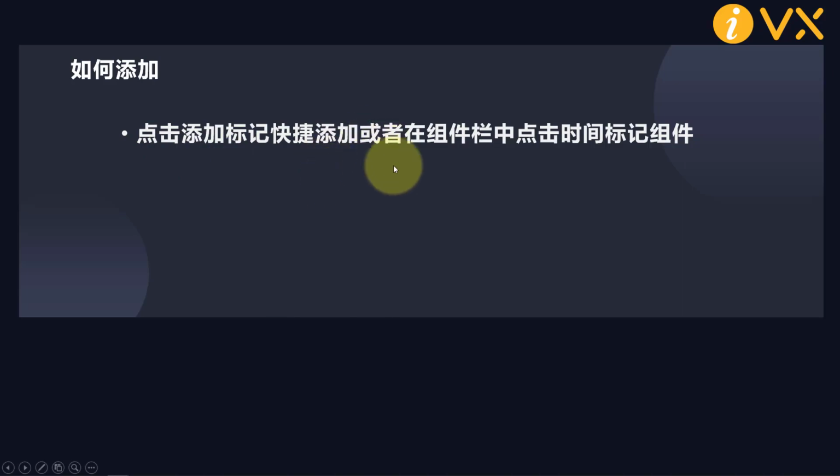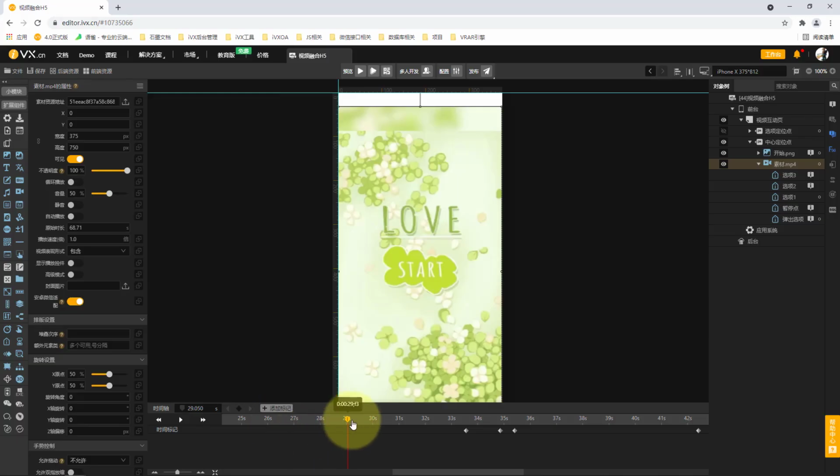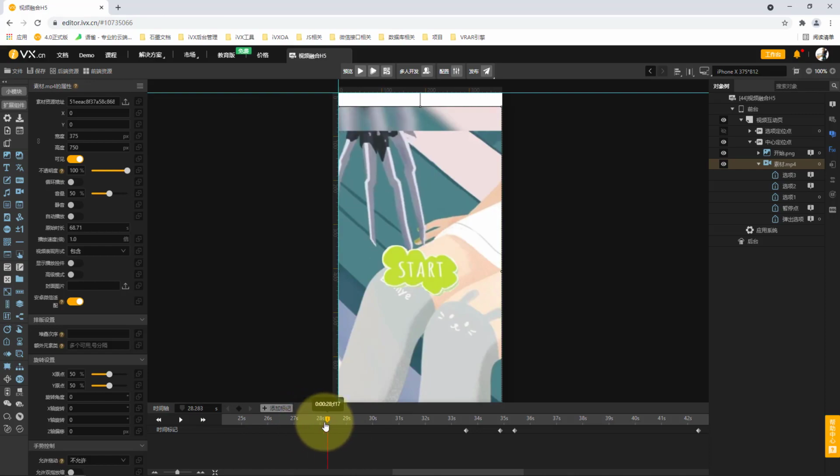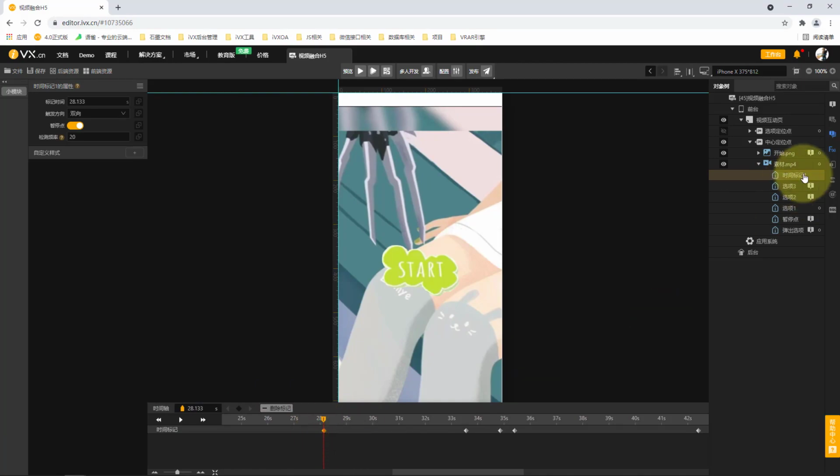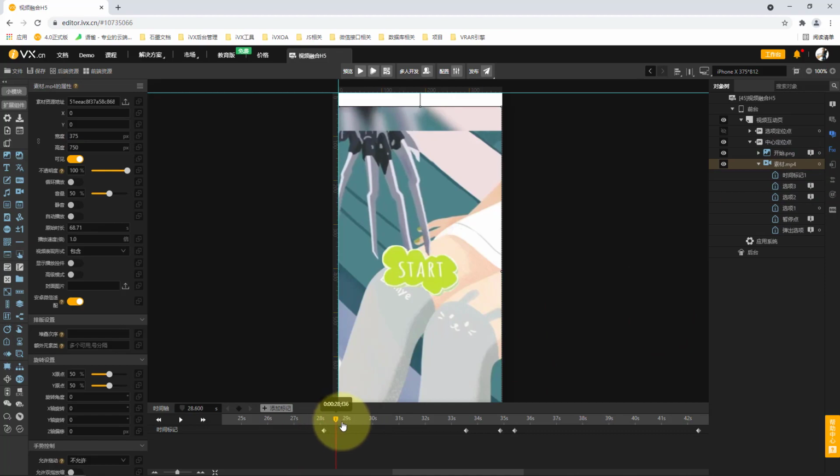Then how can we add our time mark? In fact, it is very simple to add a time tag. There are 2 methods. The first is to click our shortcut key to add a time tag. Or we can click our time tag widget in the widget column to add a time tag. How to add a time tag? Here I will give you a simple demonstration.